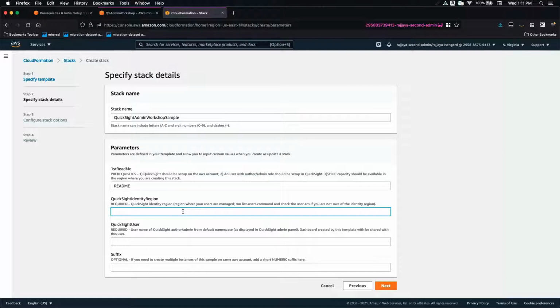The identity region is determined by QuickSight based on the closest availability to your AWS account, and it is determined and used by QuickSight when you create a new QuickSight subscription in your AWS account. To fill this up, let's go back to Cloud9.